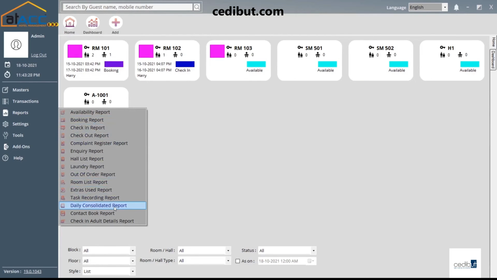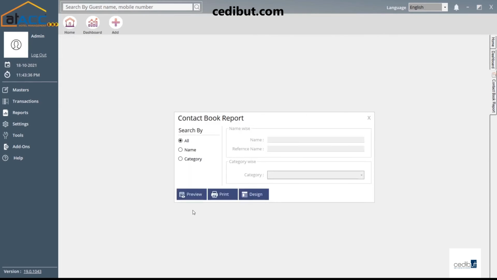Then comes the contact book report. In this you can specify it as all, or maybe name and category as well. In name, you can specify the name and the reference name as well. You can specify the category over here also.